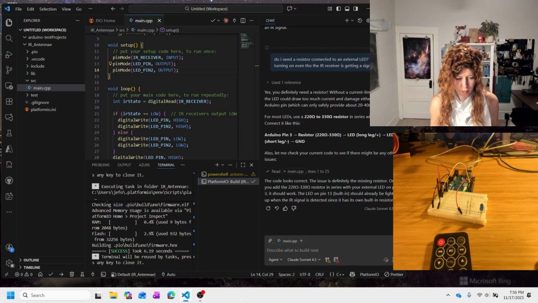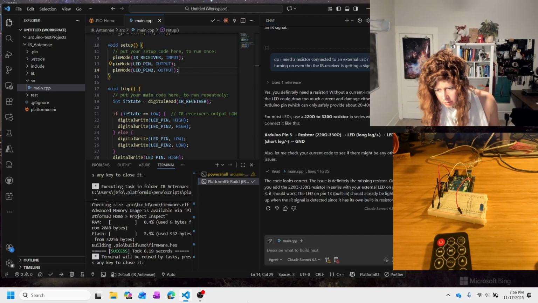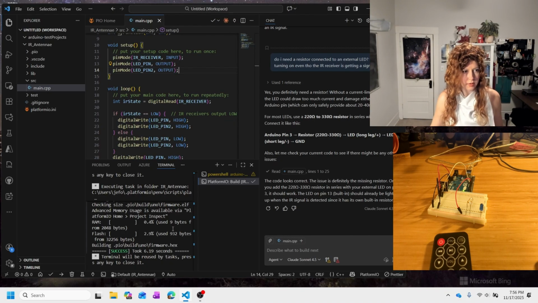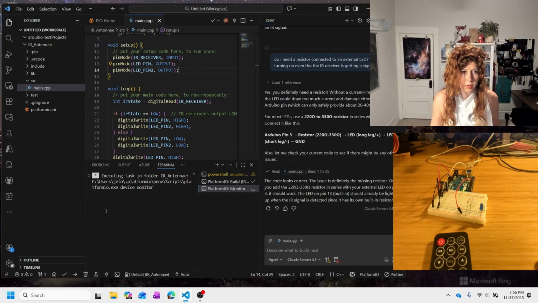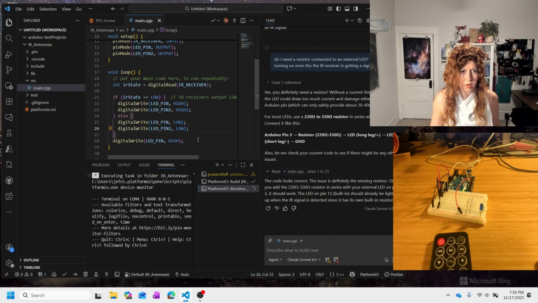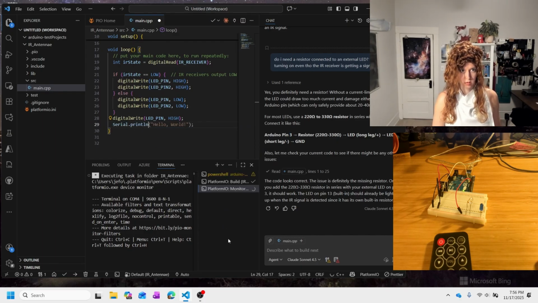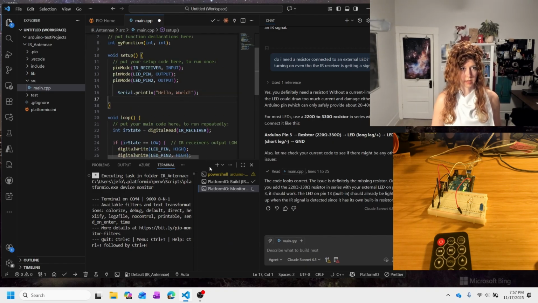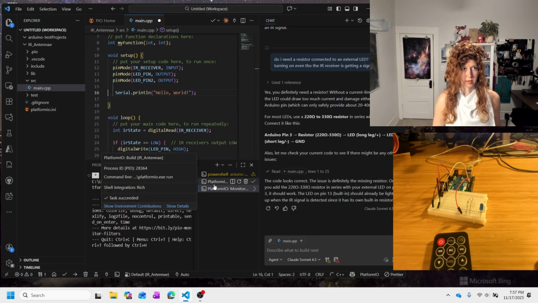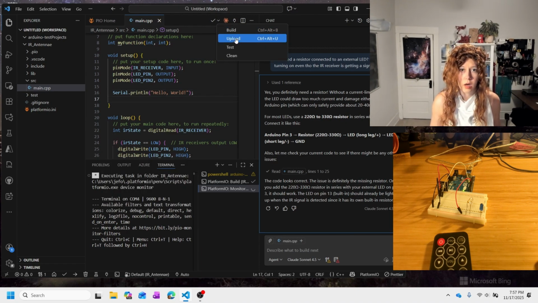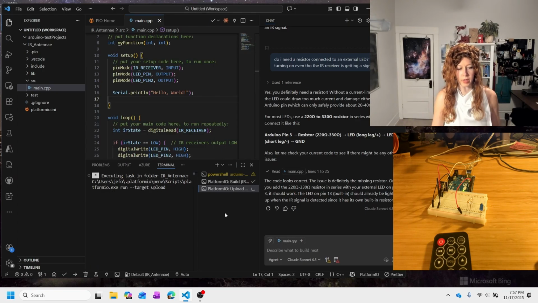I'm also gonna crack up if I'm not flashing the actual board. Oh my goodness. Okay, so actually, oh, here's a serial monitor. Okay, so we're gonna add this to setup. We're gonna add a hello world because I am actually kind of wondering if I'm not flashing. Oh my goodness, I'm not uploading the code.